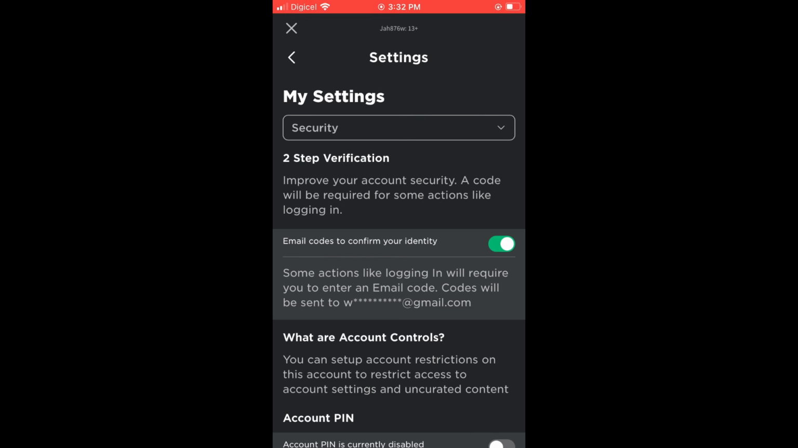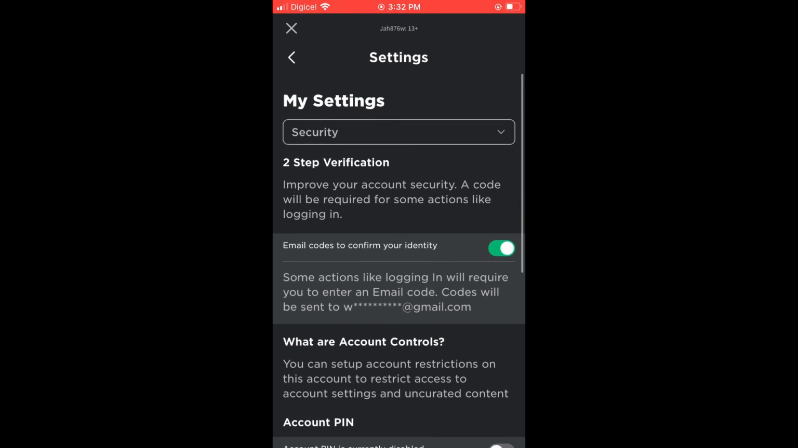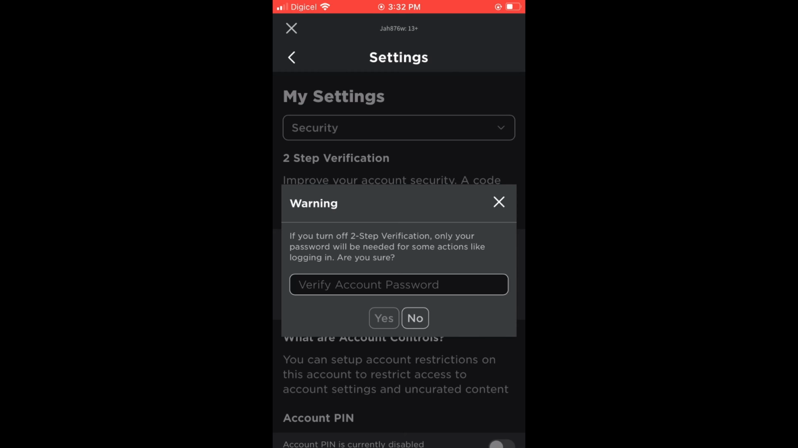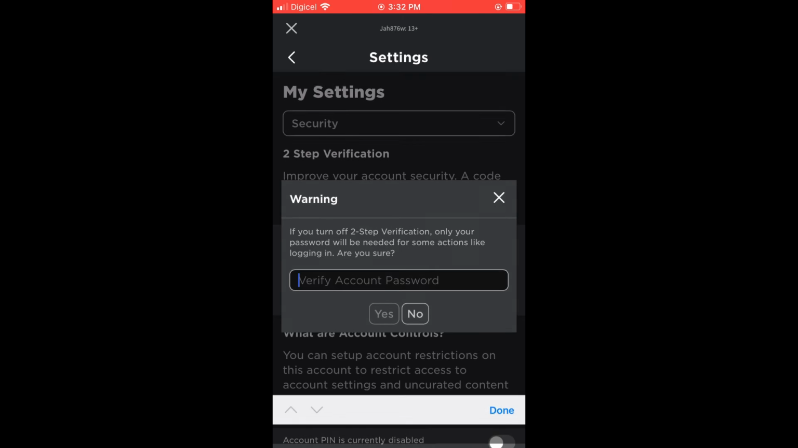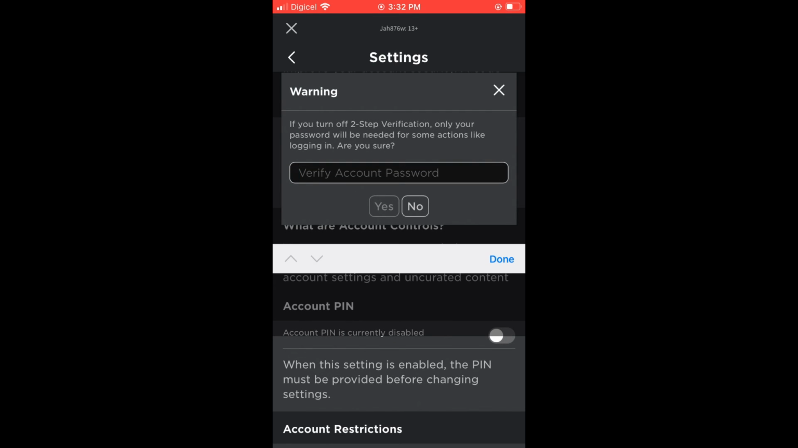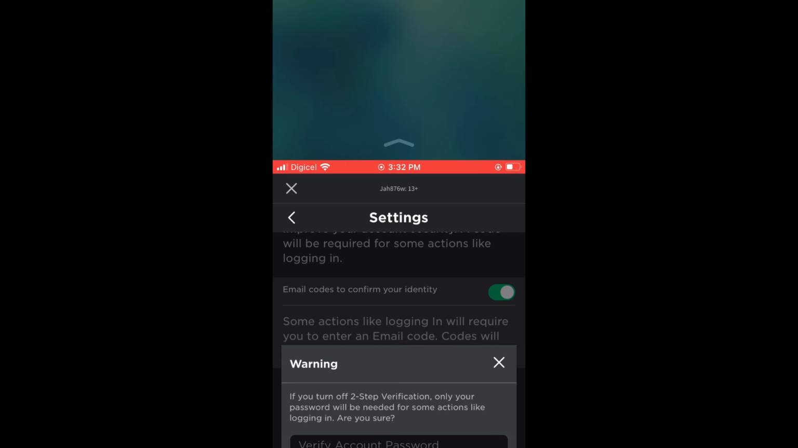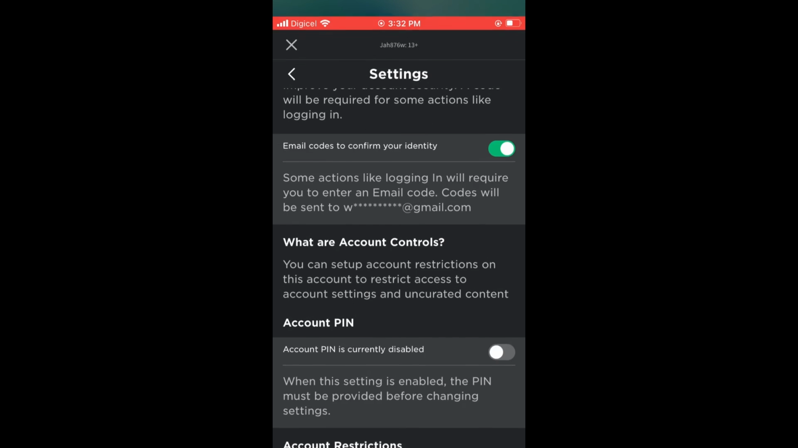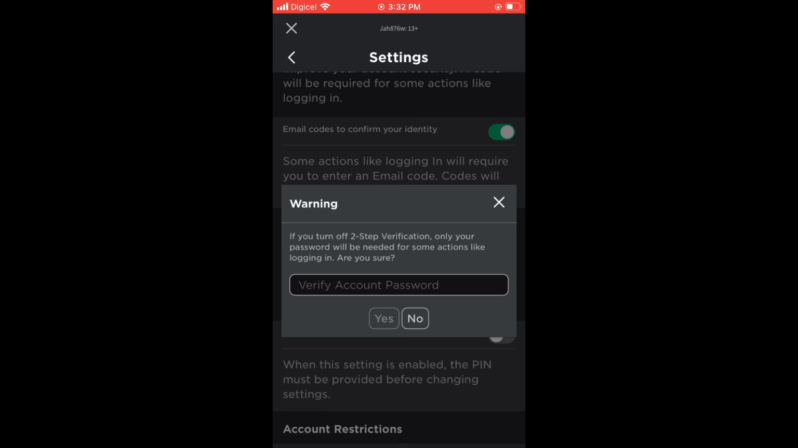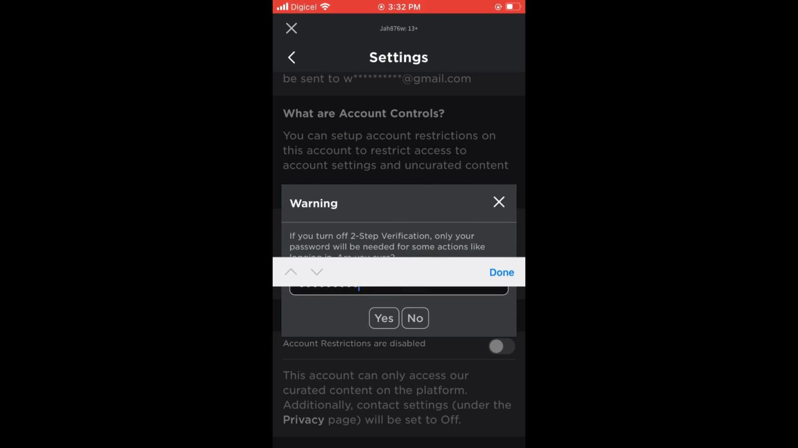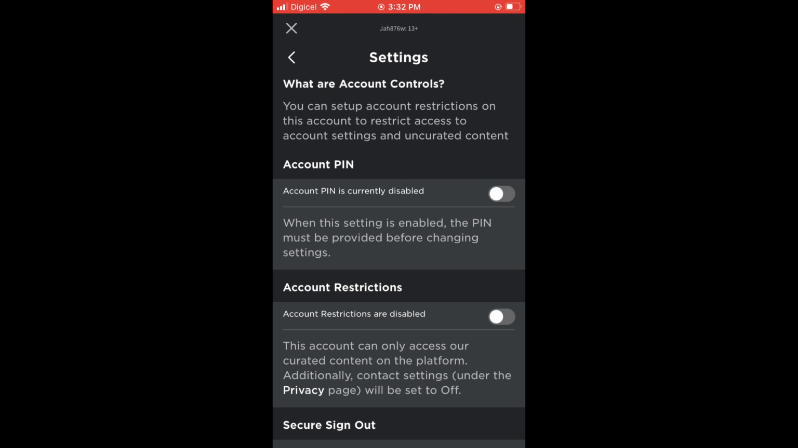And if you'd like to turn off the two-step verification, you'll come back into Settings, and right where you see the green, you'll simply tap on that, and from here you'll enter your password. Enter my password real quick. Then you'll tap on yes, and that will turn it off.